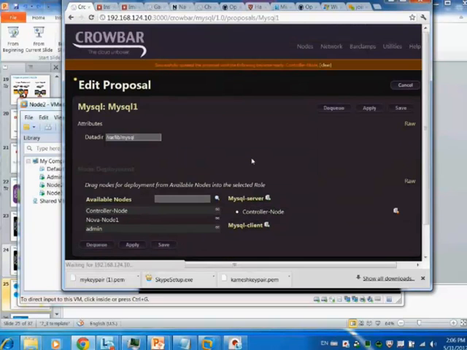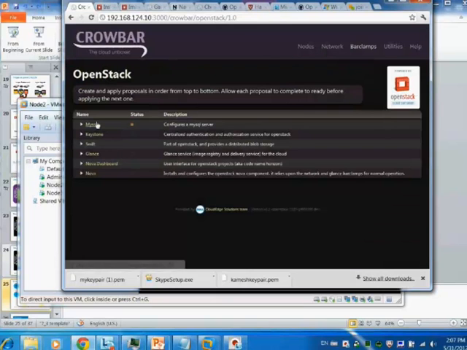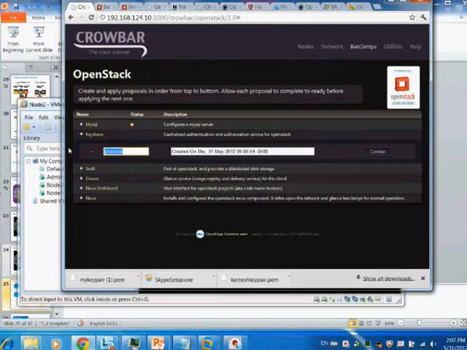So notice that at the top, the node is still not ready, so therefore this proposal is queued. As soon as the node gets ready, it's going to go ahead and apply that proposal. So I'll go ahead and finish up the rest of the controller node operations here. So I got MySQL, which is pending for the node to get ready. I'll go ahead and deploy Keystone. So that's my Keystone proposal.